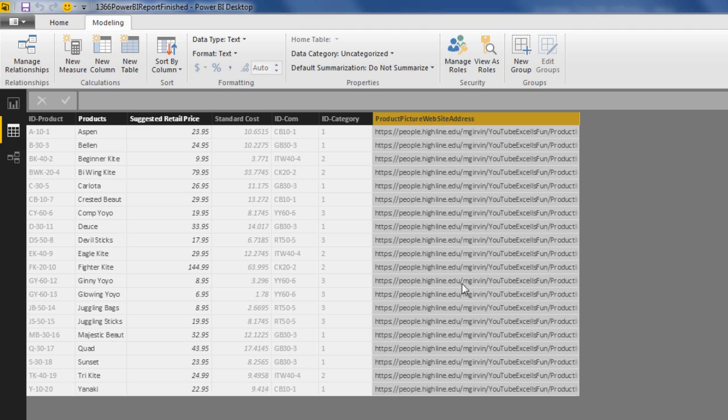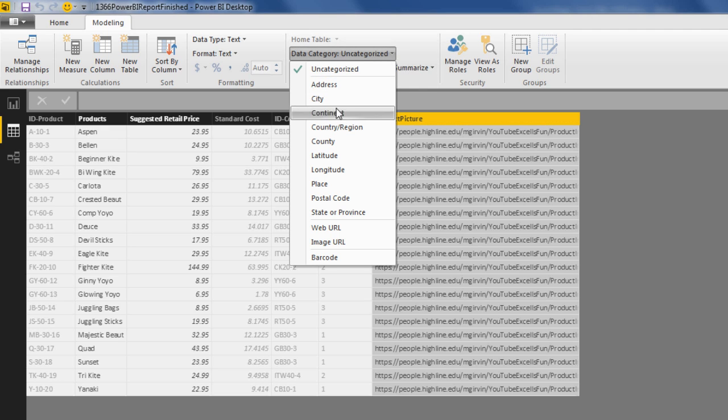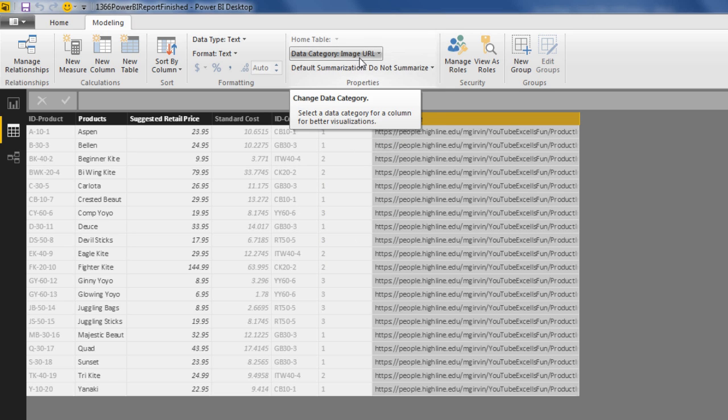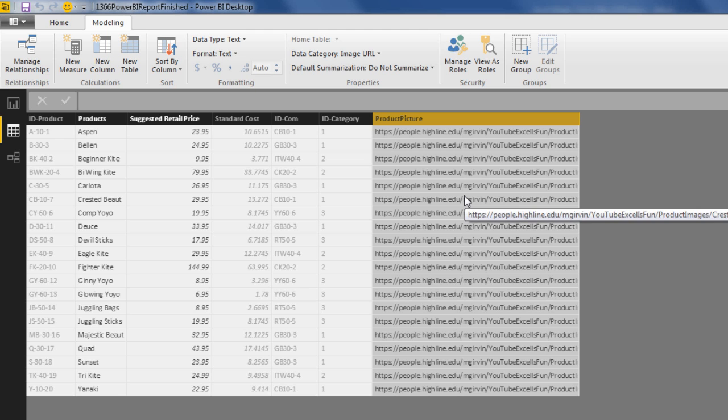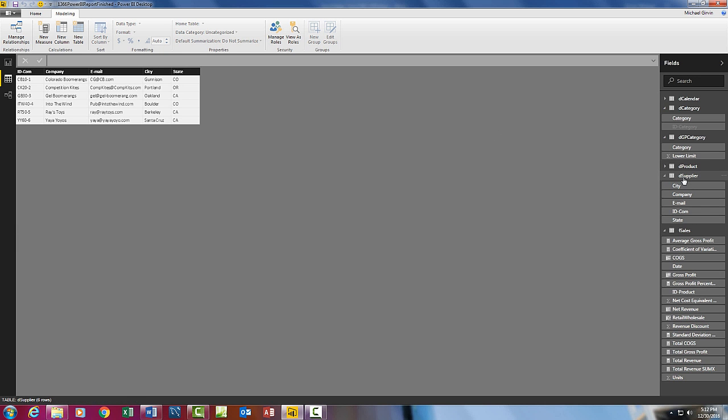Now, there's two things we need to do with this column. The first thing is I want to rename it because it's going to show up over there. So I'm going to double-click and get rid of the website address, delete, and just call this product picture. Not only that, but I actually want these web addresses to work and actually go out and get the pictures and display them in our report. So I'm going to select the column. And up in Properties, Data Category, I'm going to tell the data model to understand this as an image URL. By selecting this data category, the pictures will be displayed in our report. Over to D, Supplier.